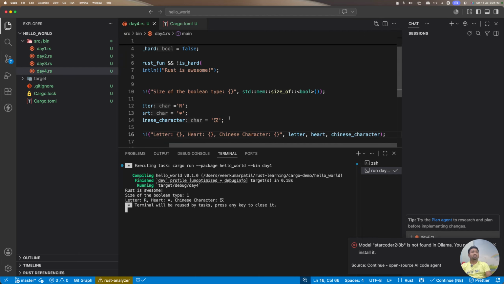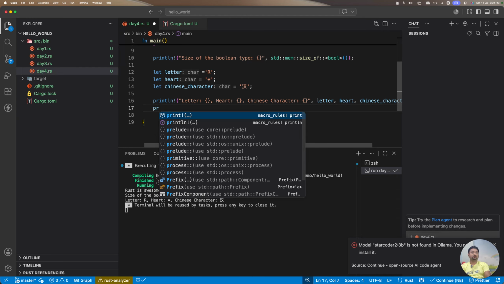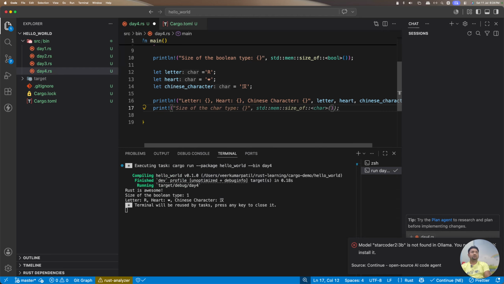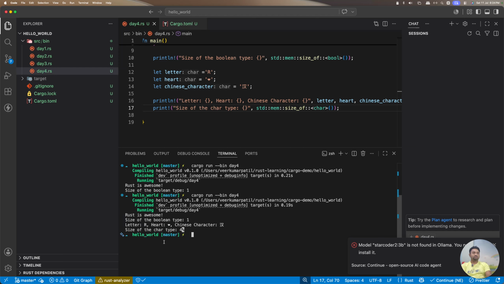And now I'll go ahead and print the size of this as well. Print the size of the character. If I run it again, I should be able to see. So if you could see, it says 4. So this is all about characters and the Boolean variables, right?